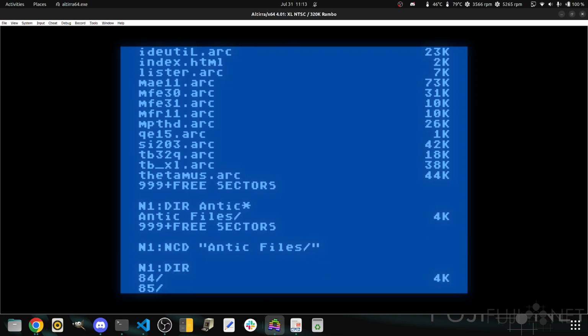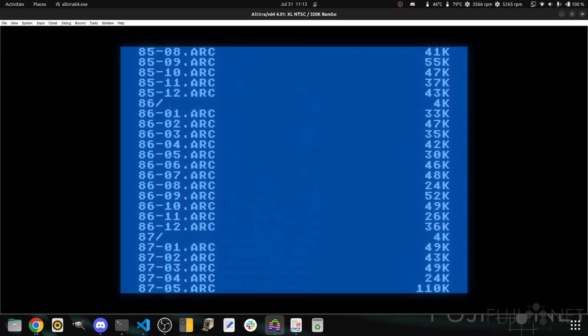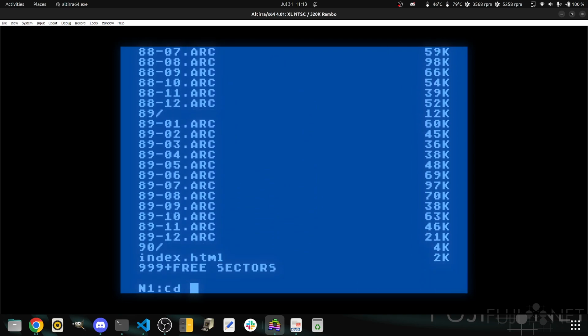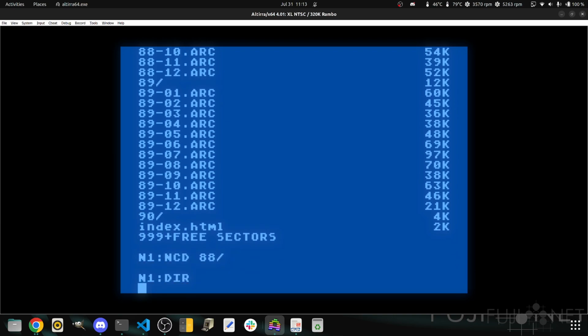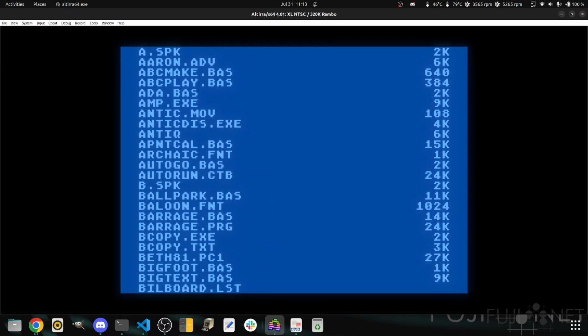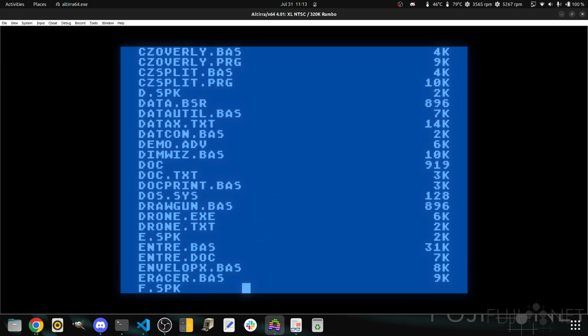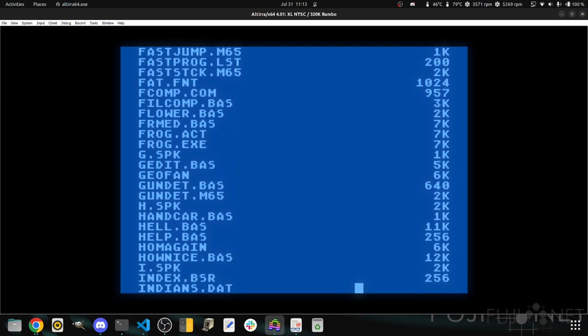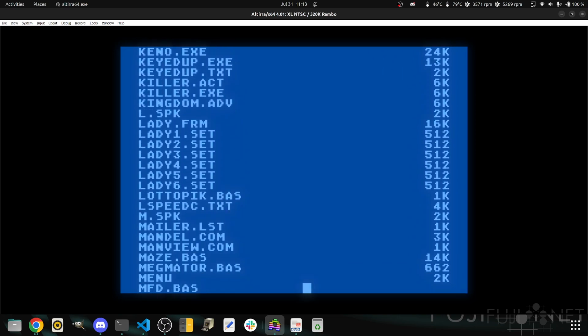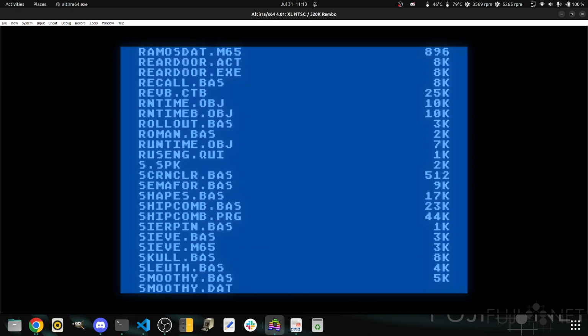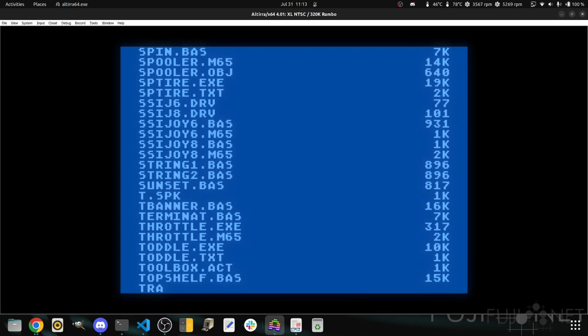And we have the entire Antic software collection here for a few years at least. We'll go into 88. And here we're knee deep into a file archive of a mixture of BASIC programs, executables, ACTION! source code, MAC/65 code, and it's a good little test case for showing that all this is extremely transparent.